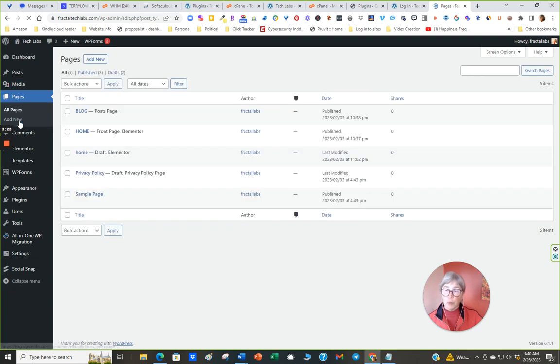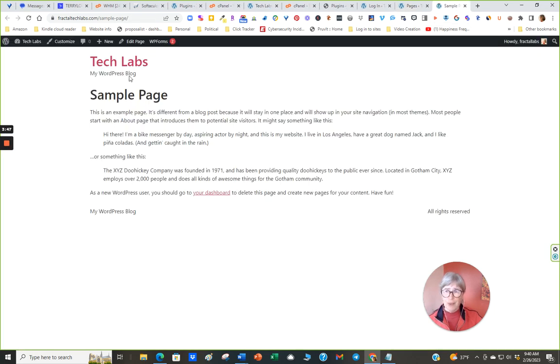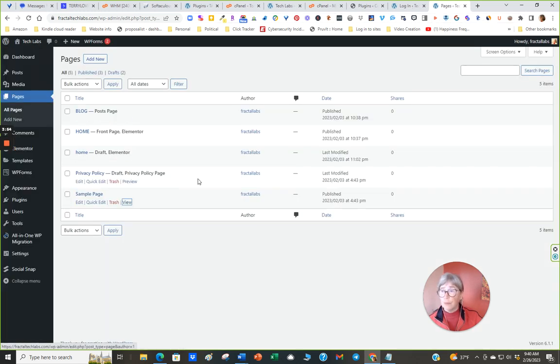Pages are where you will be writing the basic information on your website. You want a home page. You want a blog page. Your blog page will be blank. There's some draft pages here. You do want a privacy policy. Your website will come with a sample page. You can view that. It just shows you how things will look on your website when you do a page. So this is a sample page.